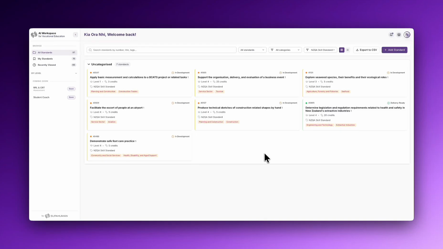Welcome to Supahuman Studio, the AI operating system for vocational education in ANZ. Today, I want to show you the new operating way for skill standard assessment in the workspace.